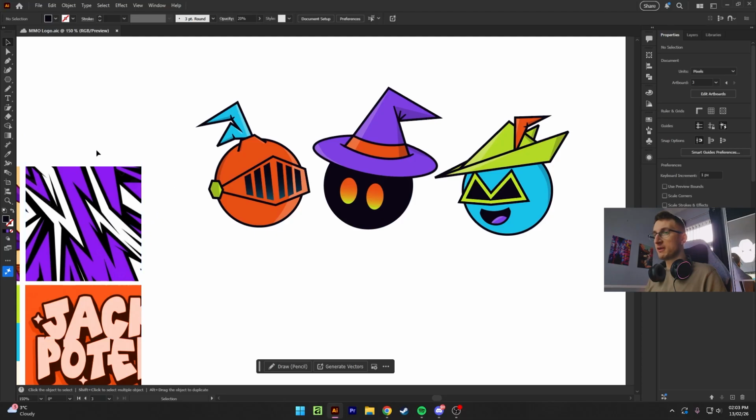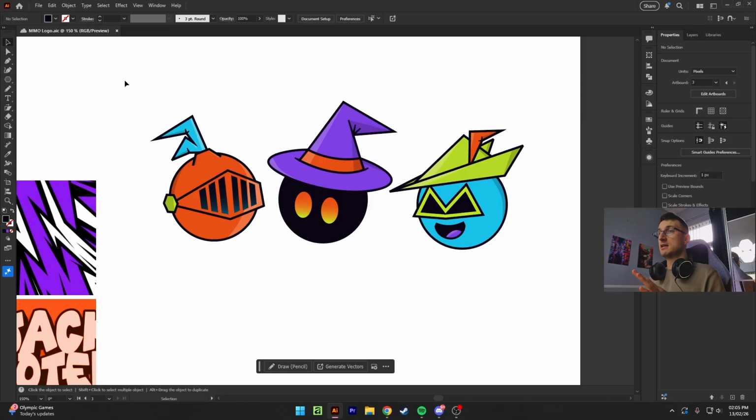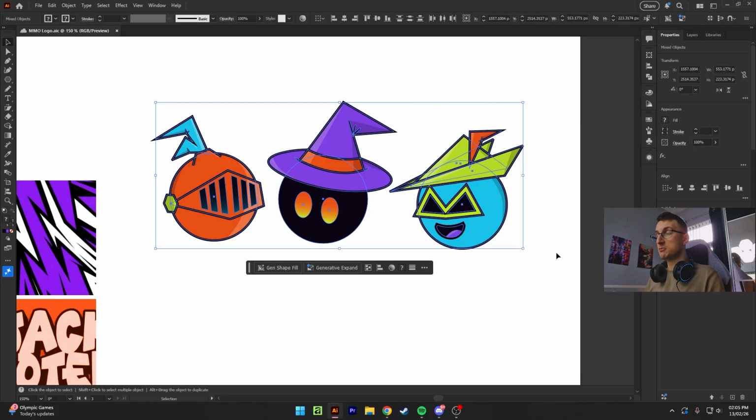I tried to incorporate the jagged edges that were in the mood board onto the accents of the characters. So you've got the mask of the knight and the feather, the hat of the mage, and the feather and mask of the archer. So now we can use these characters and put them into a repeating pattern.